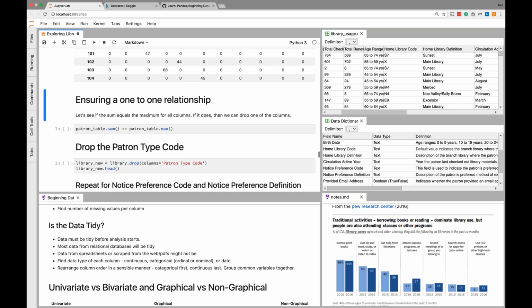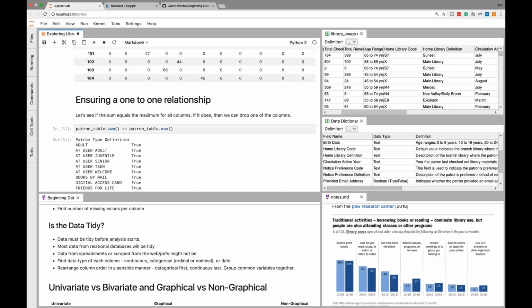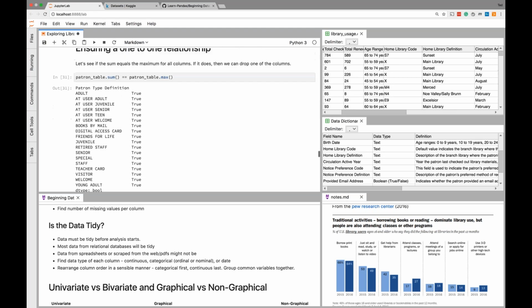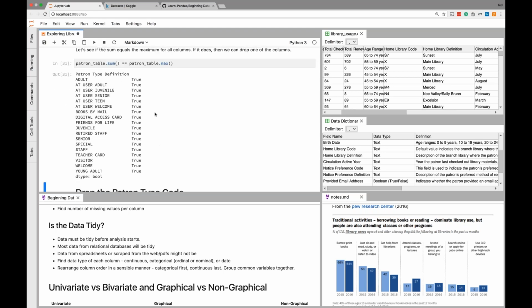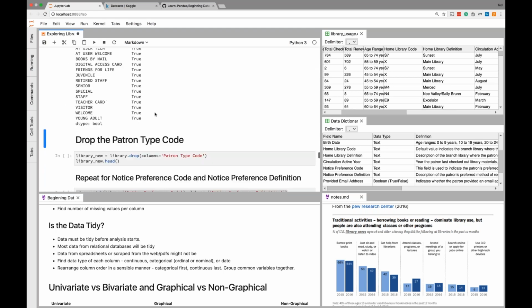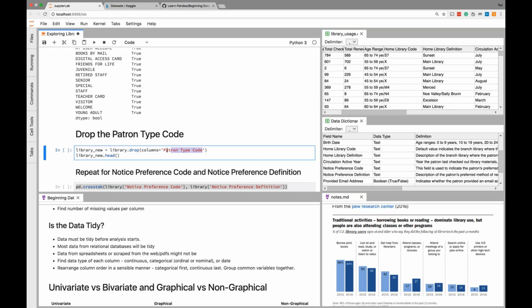And if you want to ensure that there's a 1-to-1 relationship, we can see if the sum of each column actually equals the maximum value of each column. And indeed, it's true for everything. So we have a 1-to-1 relationship. That means we can drop a column. So this column is actually unnecessary in the data set. It doesn't give us any extra information.